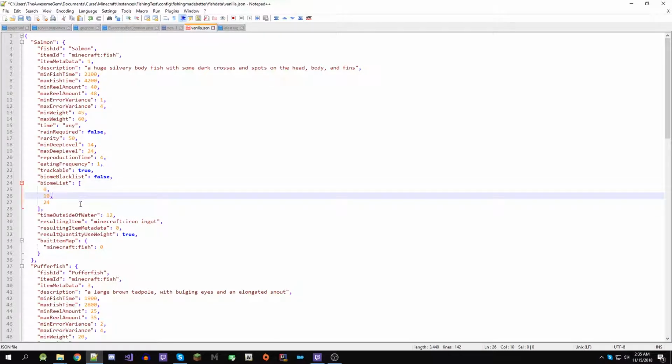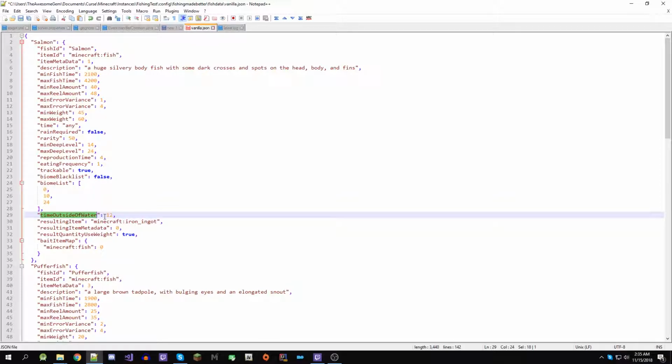here. Time outside of water is in seconds, 12 seconds that they will live outside of water before they die. So you have to either put them in a fish bucket or just have them dead.